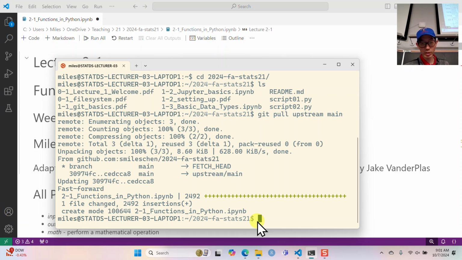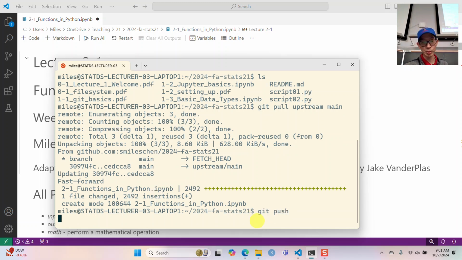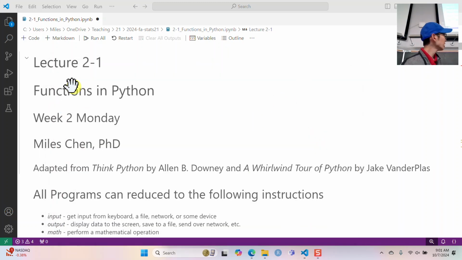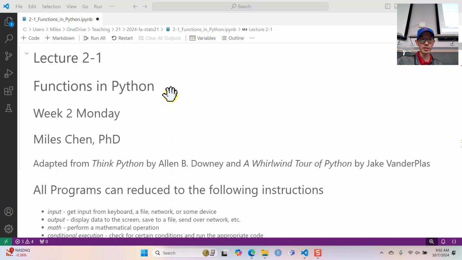That should be there. If you want to push to your own, you can do a git push, and that will push to your own personal repository on GitHub. Once you're done with that, you can exit out, and if you open it up, it should look like this. Here I am in VS Code. On your computer, you can run things in VS Code, or you can run it in Jupyter Lab. Hopefully the notebooks are running, and you can take a look.